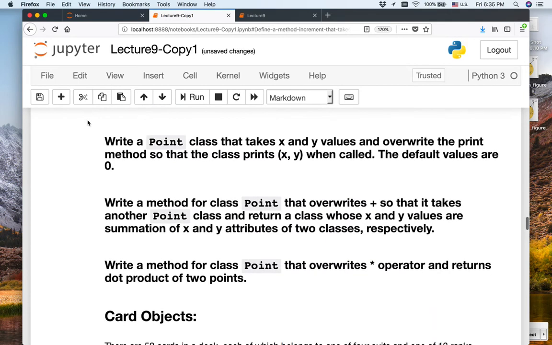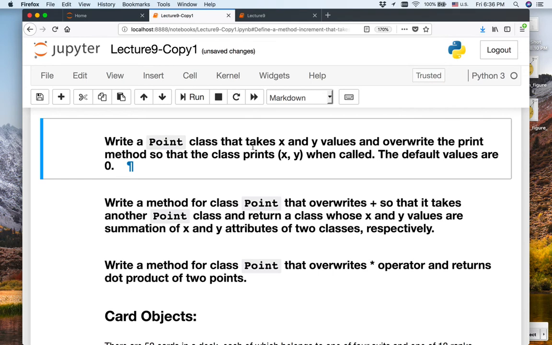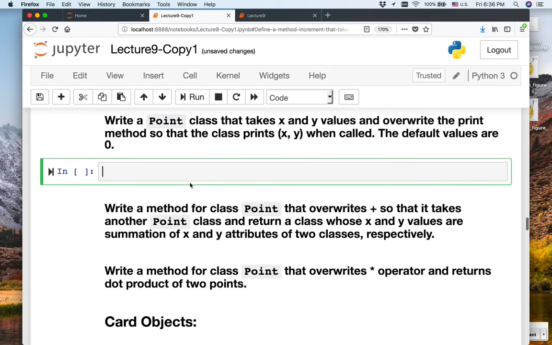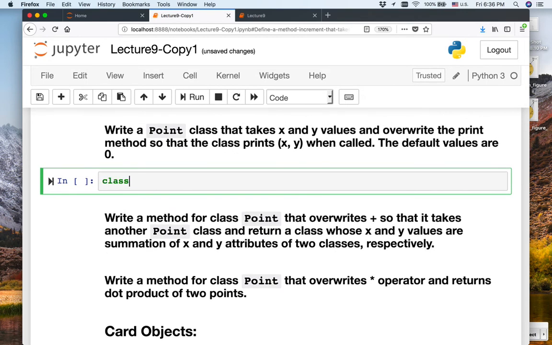So now let's move to something else. Point, which takes x and y values, and also overwrite the print method so that the class prints x y when called, and the default values are 0. So this point is like two-dimensional. So it is class point. I'm going to put object here.